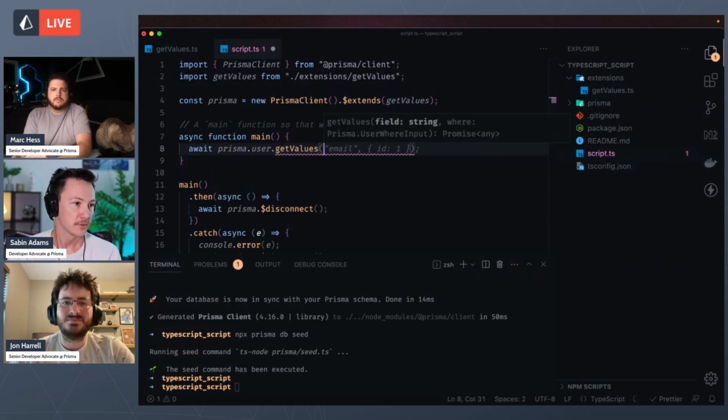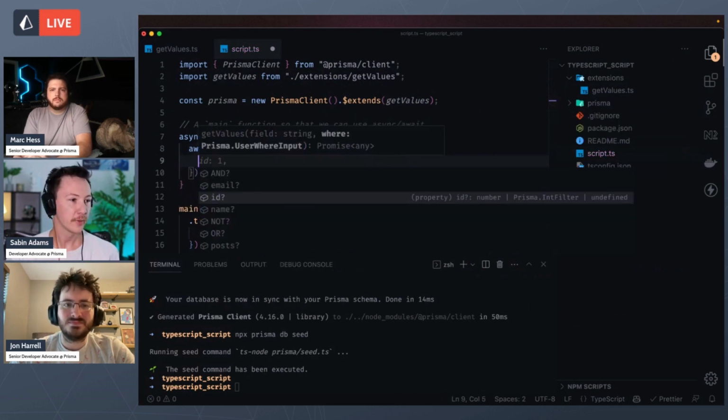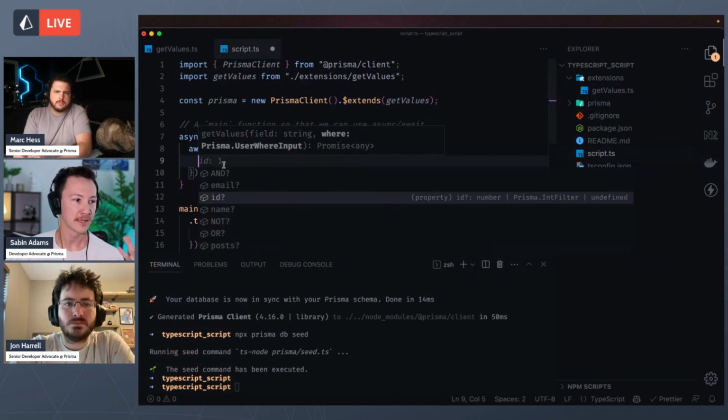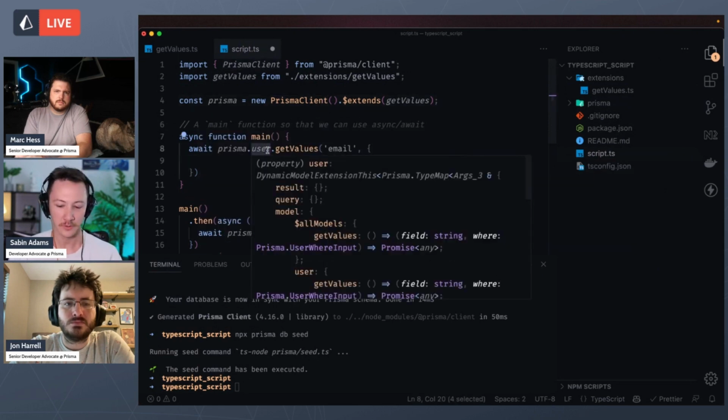So let's go into getValues. I'll pass it, we'll say an email. And then here, if we look at the type safety we have right now, it's going to show us a where filter, or I guess the types for a where filter for the user model. That's not what we want because we could be doing a post.